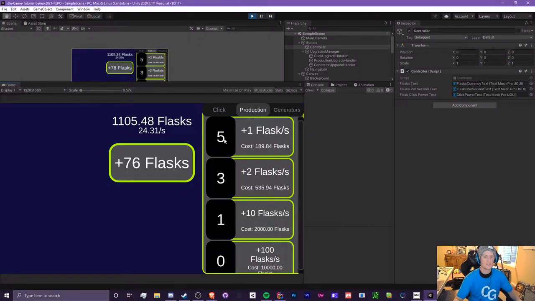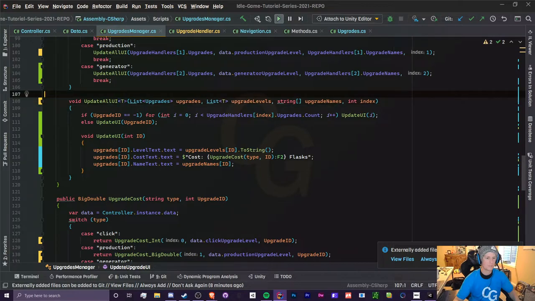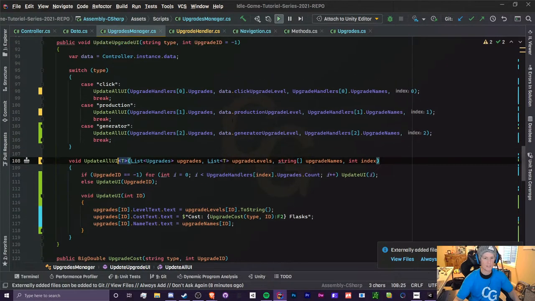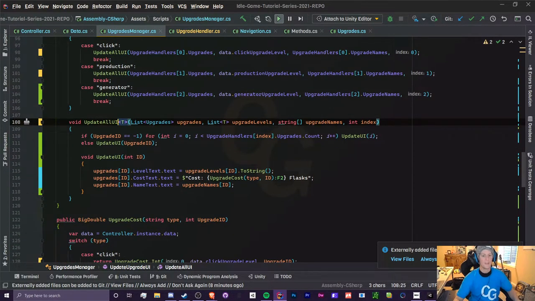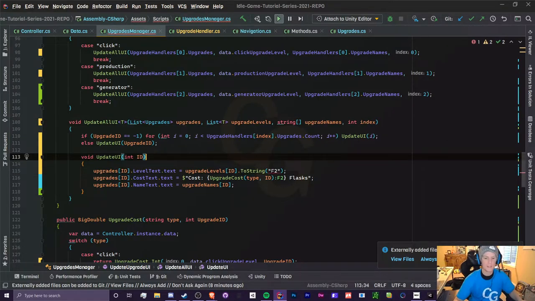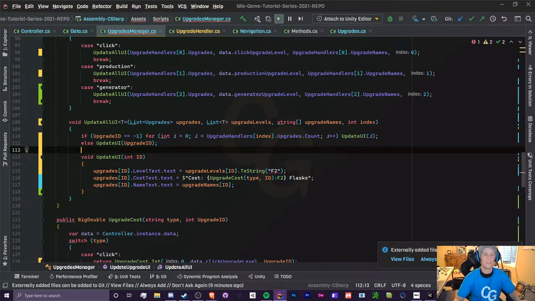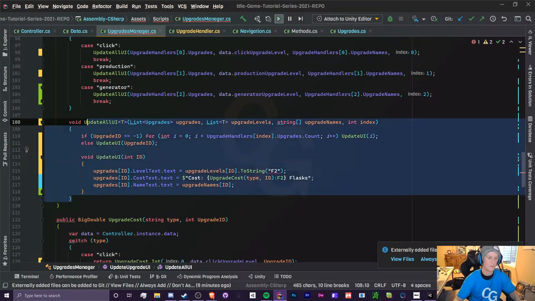So in order to show this decimal, we're going to have to do a lot of detouring here. If you remember our update all UI method, we created a generic. We added our generic here so we can just pass in whatever we want. So if we go to our toString and do F2, the problem here is that not every object works this way. Only number variables or number related variables can actually do this. So this issue here is that we actually have to move this to the outside.